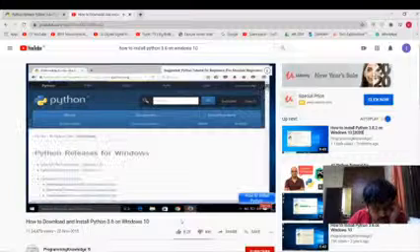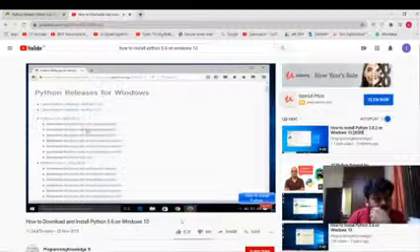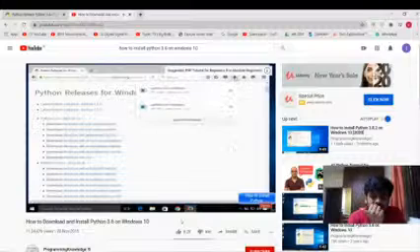And now you can see various options for the installers: web-based installer, executable installer, or embeddable installer. What we want is this executable installer, which is 64-bit. So just click this link which says Windows x86-64 executable installer. Click it and save the executable file. Once your executable file is downloaded, you just need to click on it.